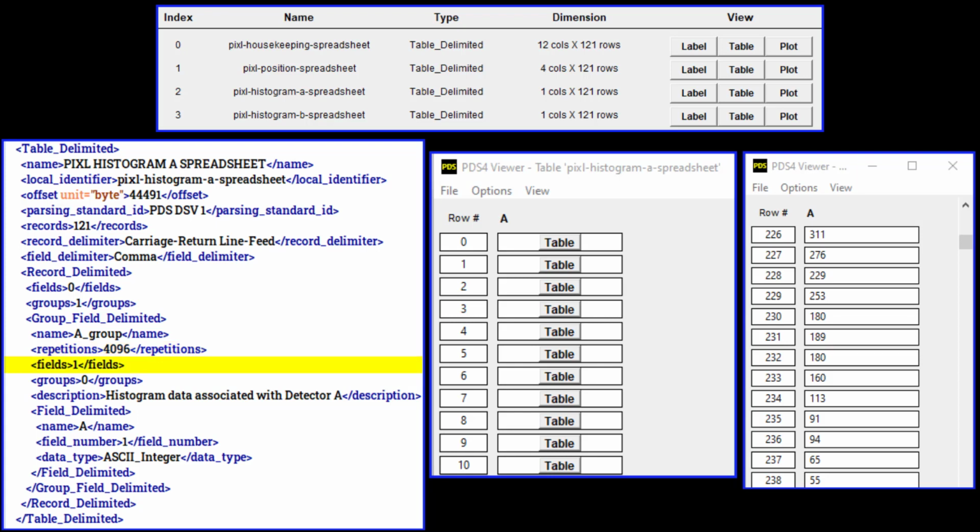The fields attribute is the number of the field delimited classes nested in the containing group field delimited class. If there are no field delimited classes nested, then this value is 0. The groups attribute, similarly, is the number of group field delimited classes nested in the containing group field delimited class. If there are no group field delimited classes nested, then this value is 0.